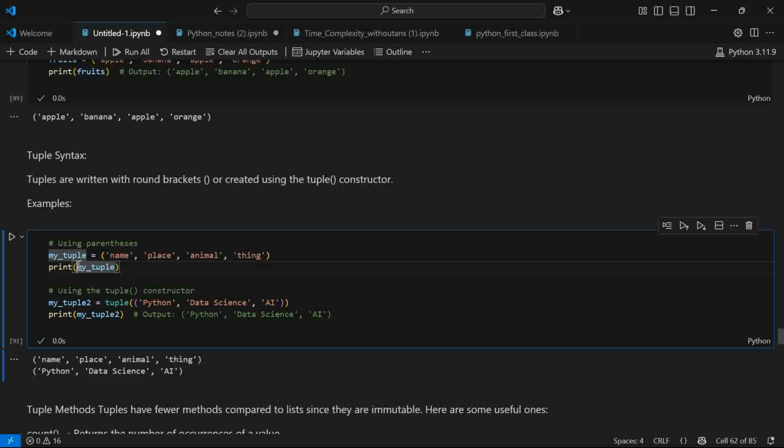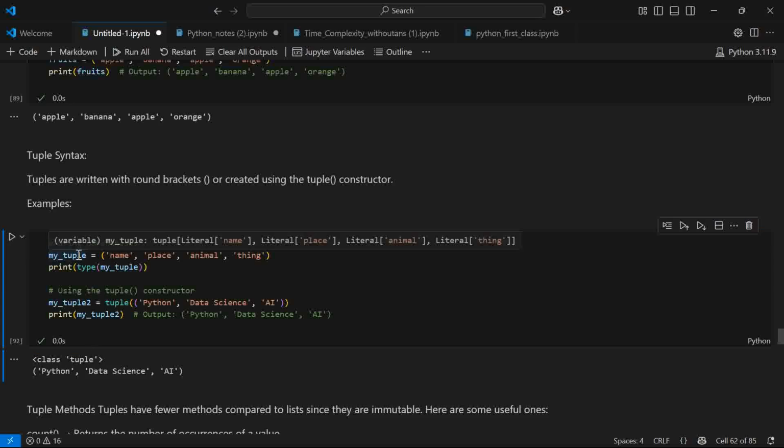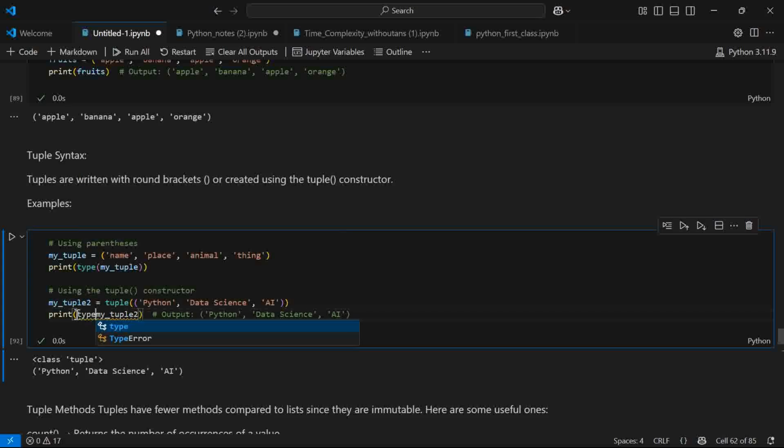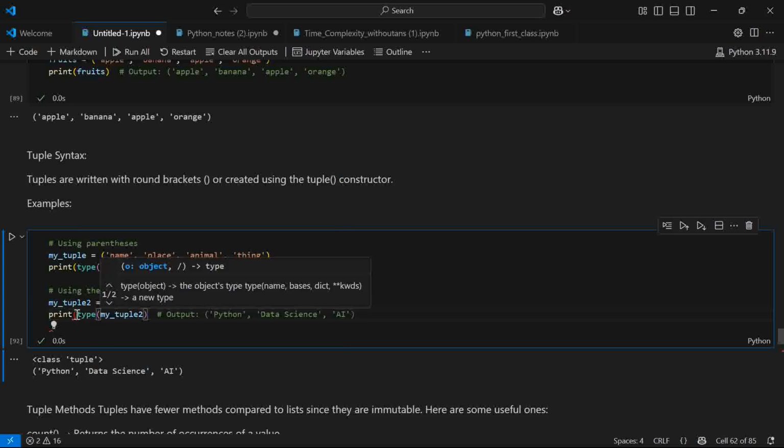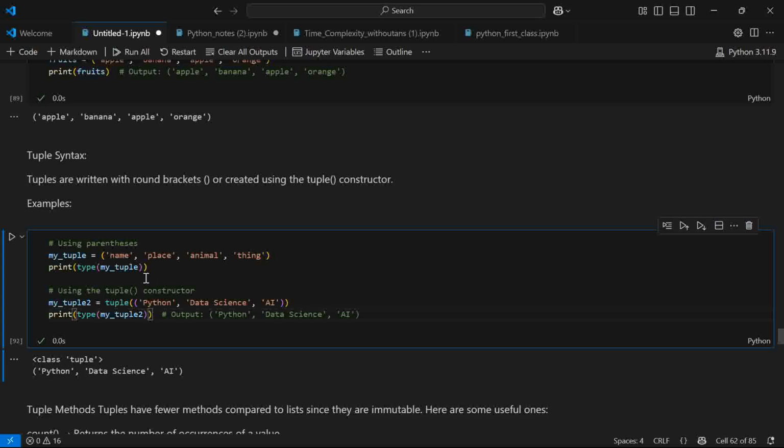Let me just show you. If you check whether it is the tuple type or not, you can check the type of it and it will give you yes, it is the tuple. See, this is a class of tuple, and my tuple 2 will also be a class of tuple. So there are 2 ways you can create a tuple, using the tuple constructor or simply using parenthesis. Both show it belongs to class tuple.